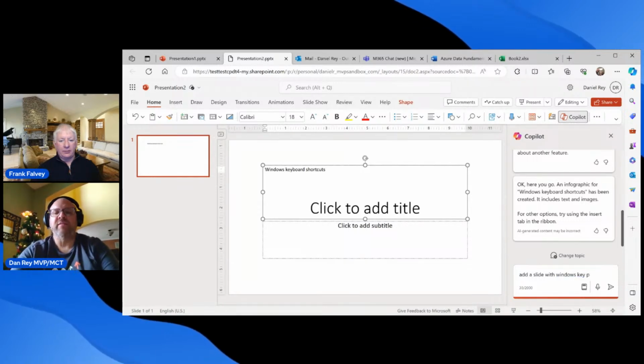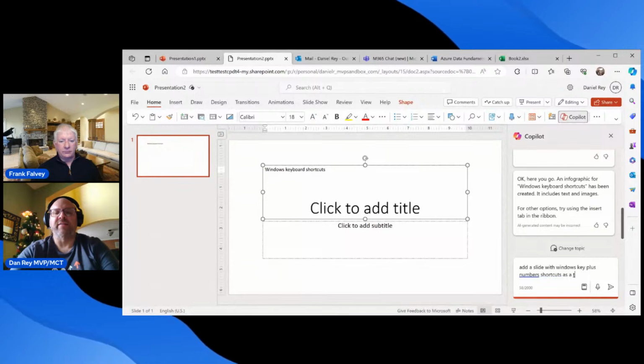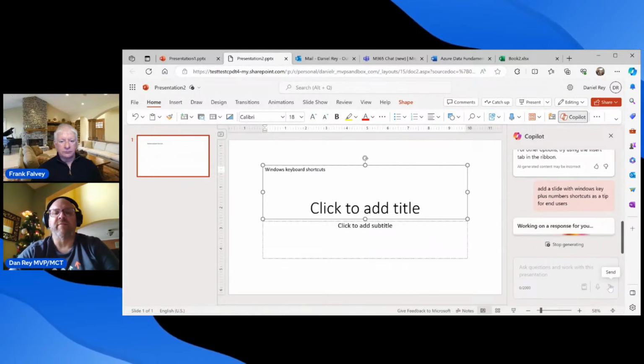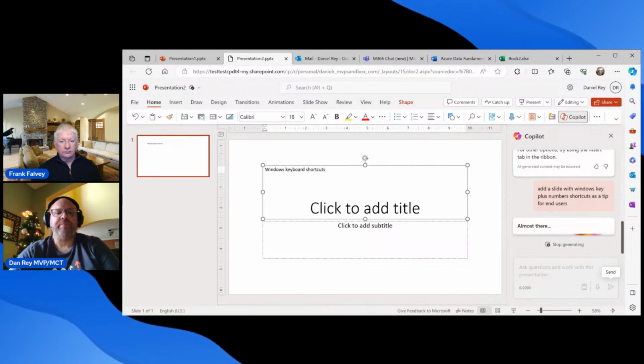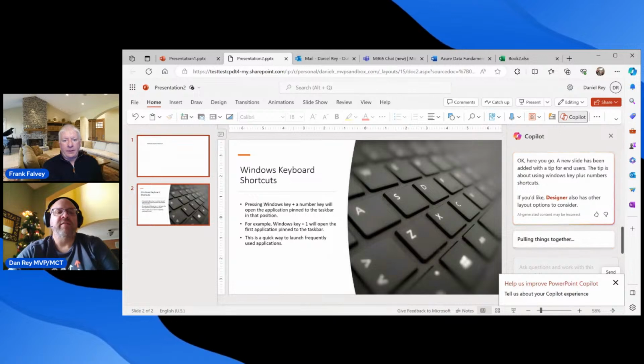Add a slide with Windows key plus numbers shortcuts as a tip for end users. Let's see if it can figure out what I'm asking there in a second slide. So it's going to go out, try to figure out what I'm asking for.